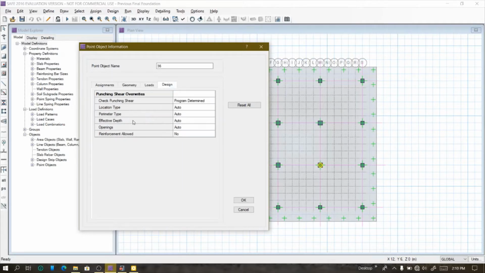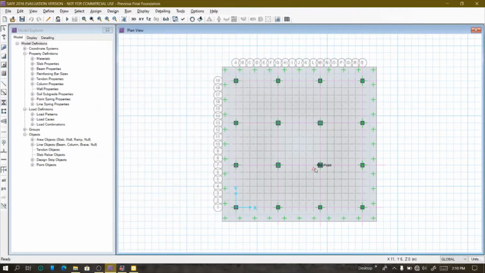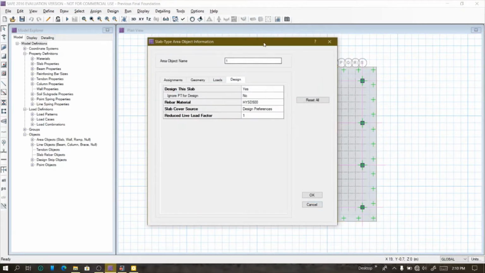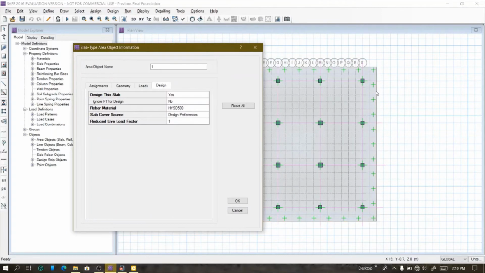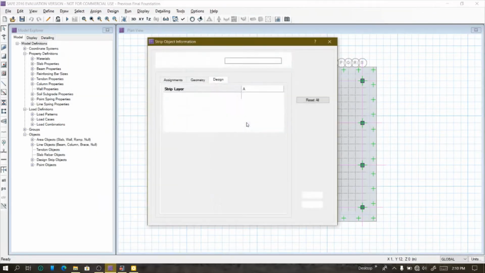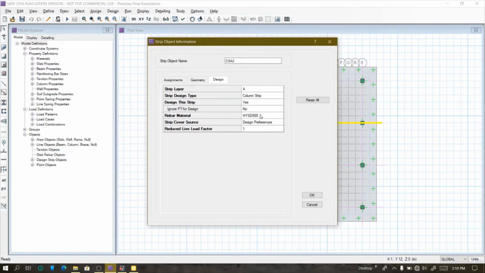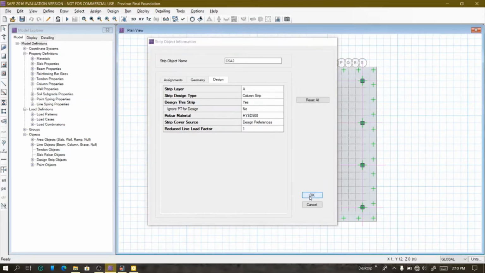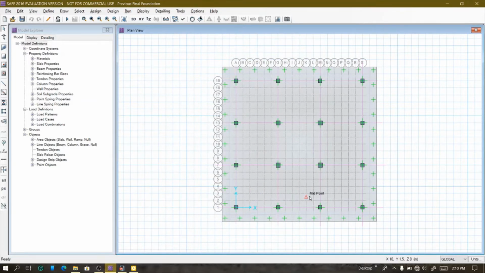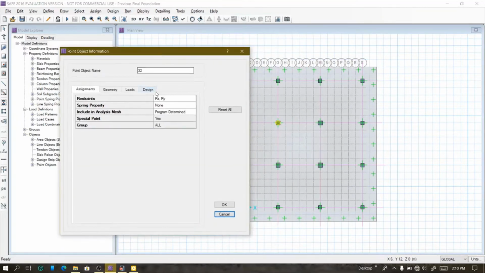We can also view the rebar material from here. We can click on the area of the slab. We can see the slab is selected and the rebar material is defined as HYSD 500. We can right click on the design strips to view their rebar material as well. Since I have defined all the materials as HYSD 500 of rebar and the concrete of grade M40, all of these have the same properties. Only the load varies from column to column.